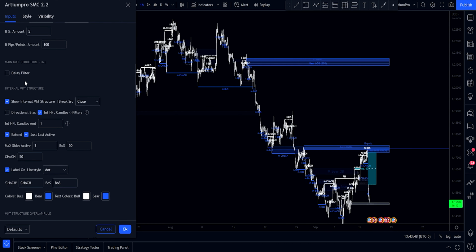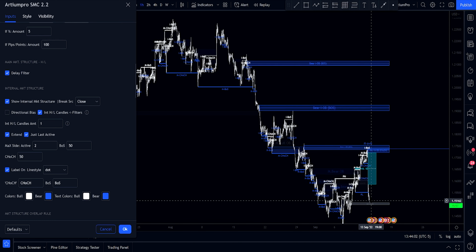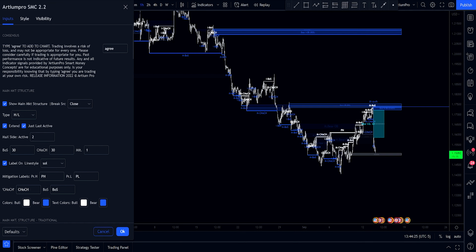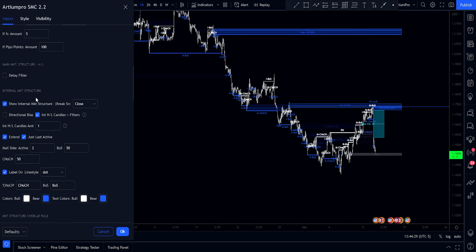Well, this high-low delay filter will put a delay on when it finds the low. So if we get a pullback here and we find a low here, this will put a delay on finding that low, which some people might like. You might want to actually have it come further up before the low is found, in which case you can use the delay filter. And then let's move on down to internal market structure.